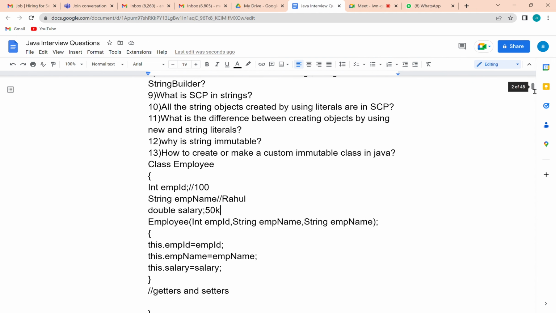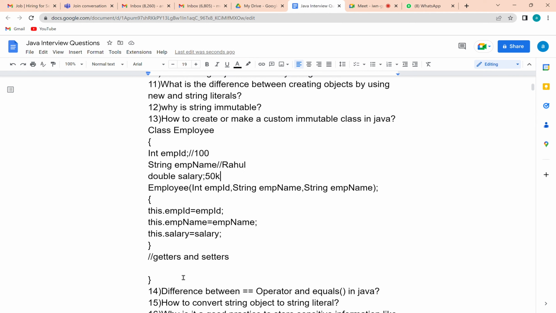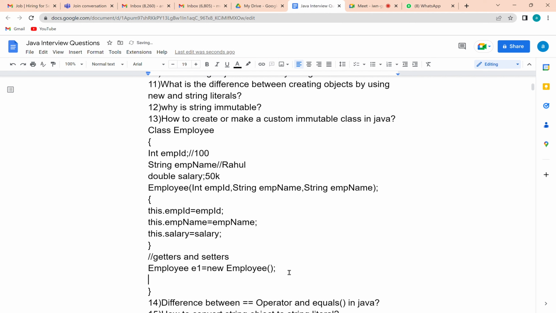We can create an object for the employee class. Now we create an object for the employee class: Employee E1 is equal to new Employee. Now see here, E1 has these details, 100 and Rahul and 50K. One more object you can create, right? Otherwise, we have created the object. Suppose I want to change the employee name from Rahul to Rohit, what do I have to do here? How to change it?